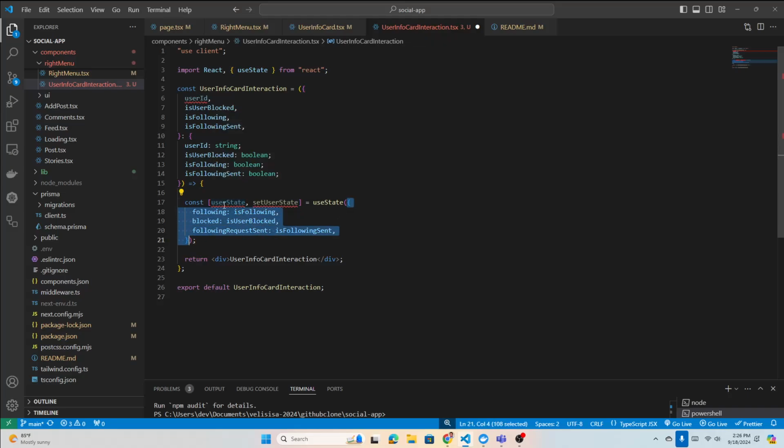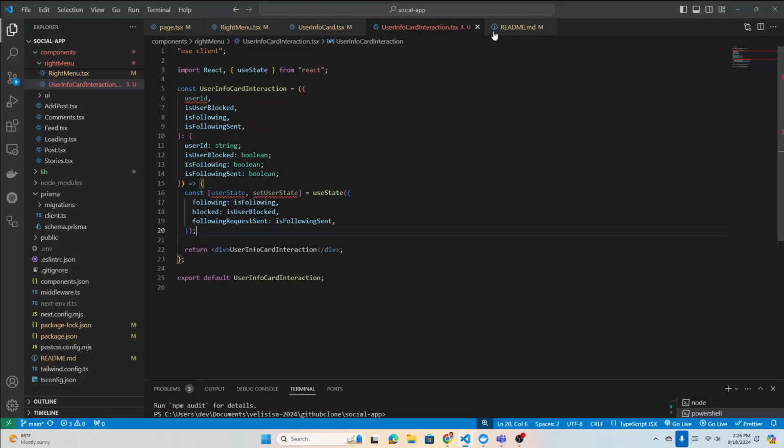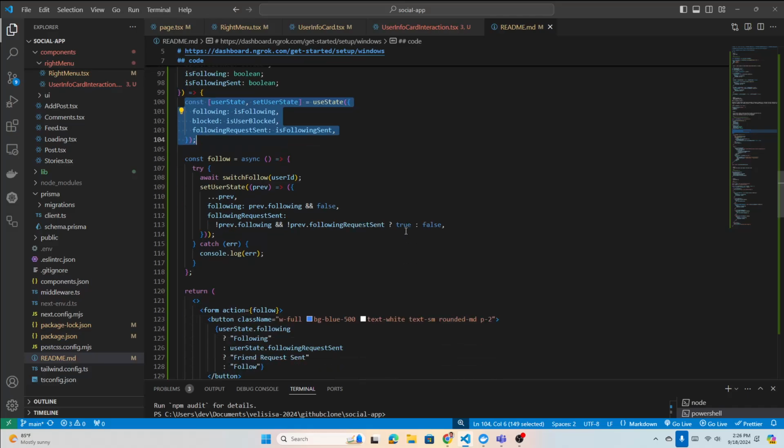every time I can call user state dot following, user state dot block, user state dot this one, and I'm going to get whatever value is inside here. This is the function to update this object. We will see how we can update that later. Okay, so let's get back here.